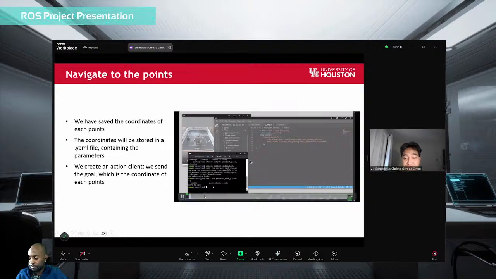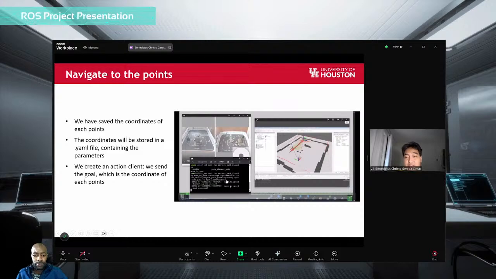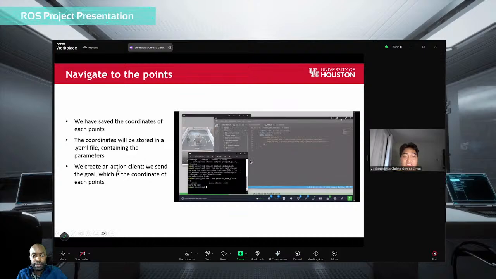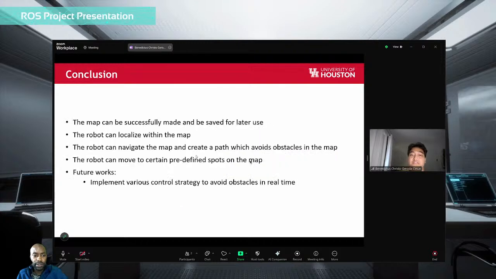This is the same thing that I did, but this time it is for the simulation. And this is calling the position that I want to reach. We create an action client and we send the goal, which is the coordinate of each point.